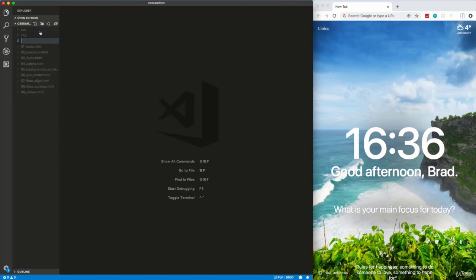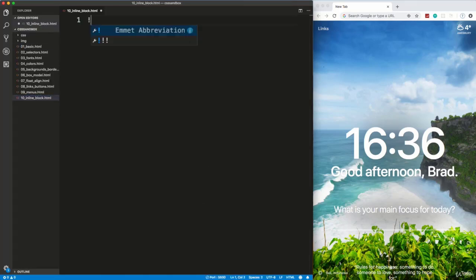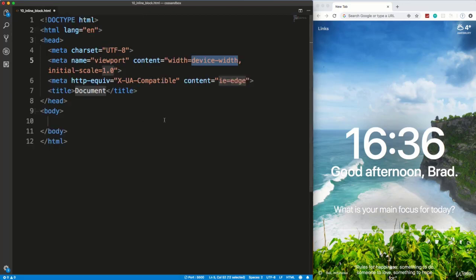So let's create a new file called 10_inline_block.html. And I'm just going to close this up. And for the title, we'll say inline and block styling.